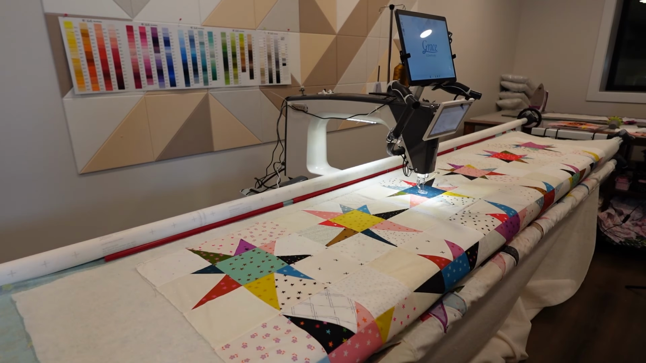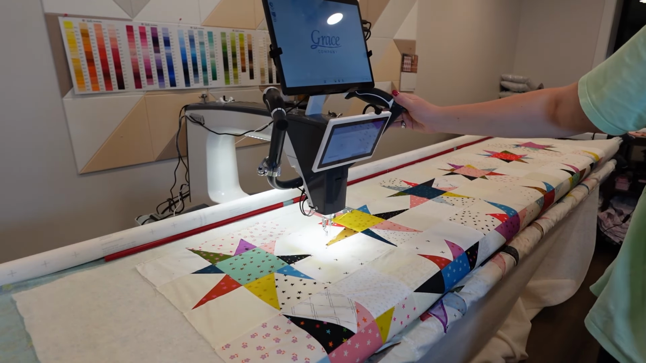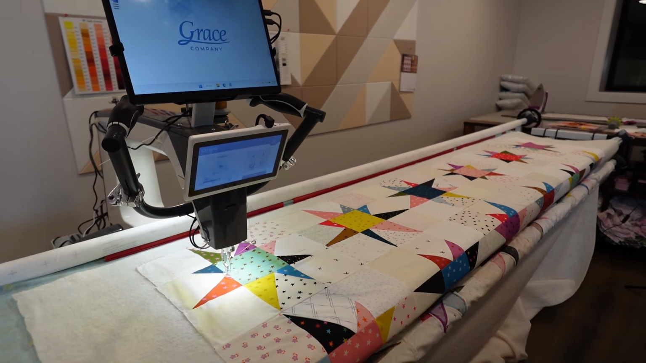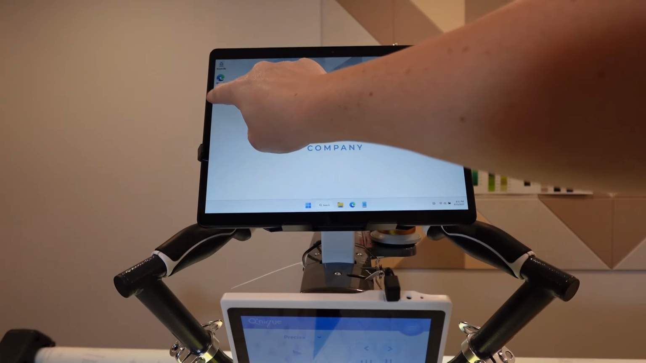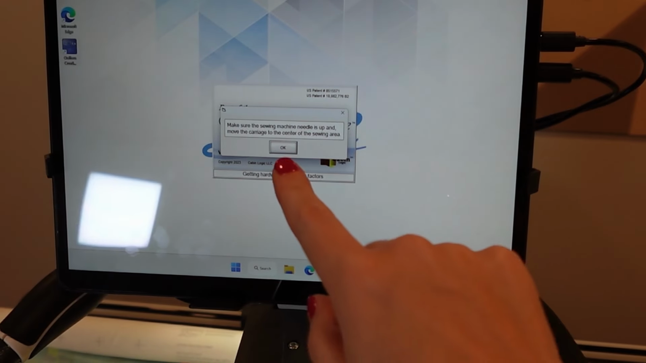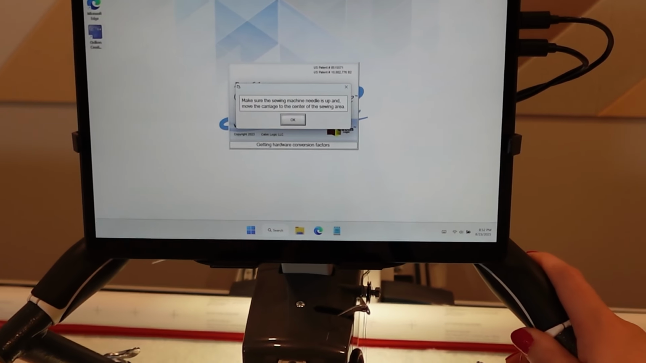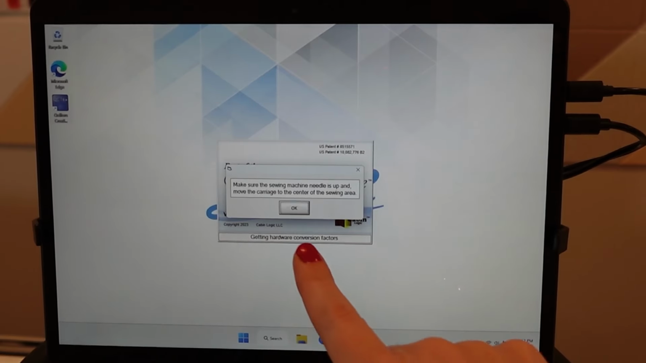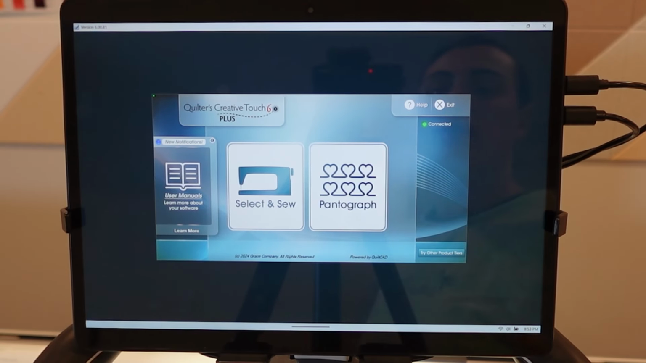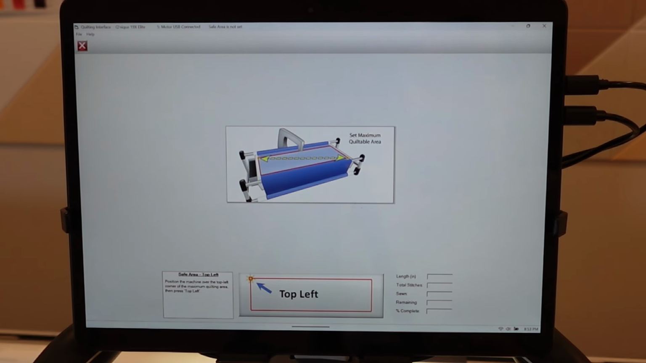Now we are almost ready to get quilting, but we have to import that design and do a few other things on the software before it gets started. First thing you're going to need to do is open up your QCT software on your tablet. Make sure to move your machine to the middle of the quilting area, just like it instructs you to in the beginning, and press OK. Mine was not, so I'm going to go ahead and move it over before I continue and make sure that your needle is up. Once everything's loaded, you will see this screen here, and we are going to go into Pantograph or the Pano Stacker.